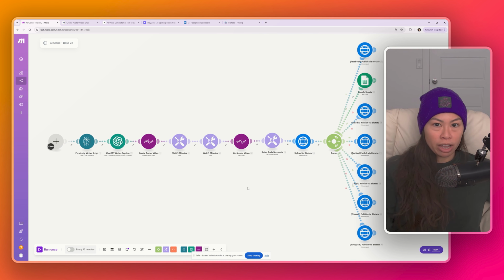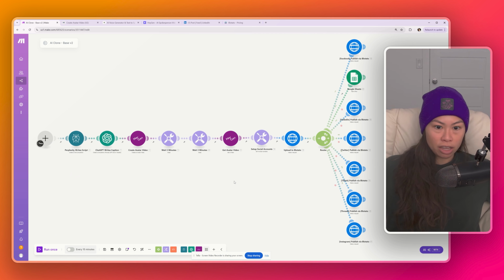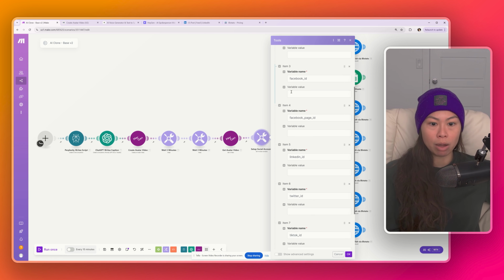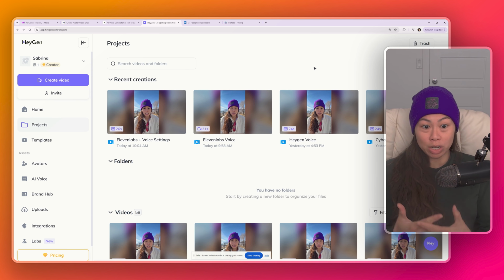Okay, that's all you have to do. So yeah, I've really simplified this automation. So the only thing you need to change to get it working the first time is set up social accounts. And all of these you're going to grab from Blotato. All right, now let's get to the professional voice piece.